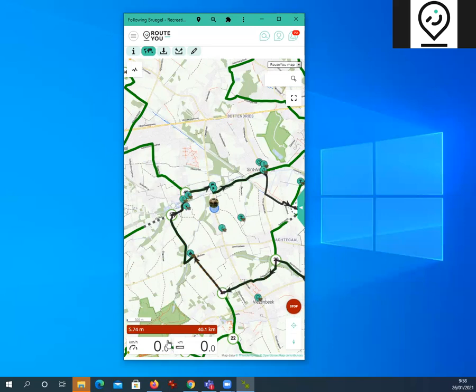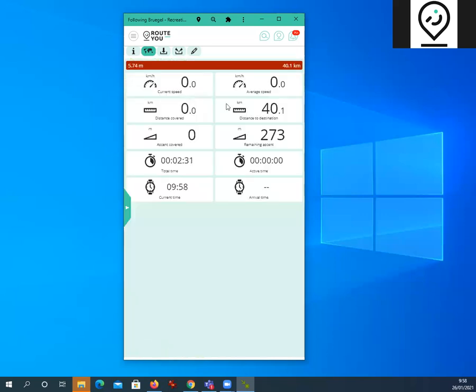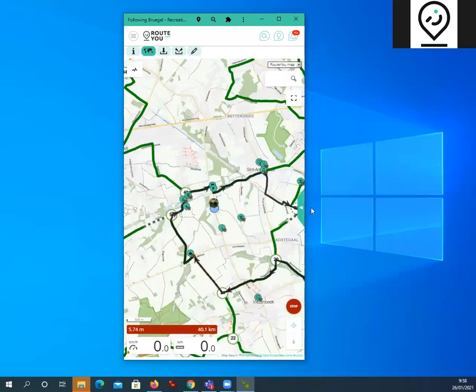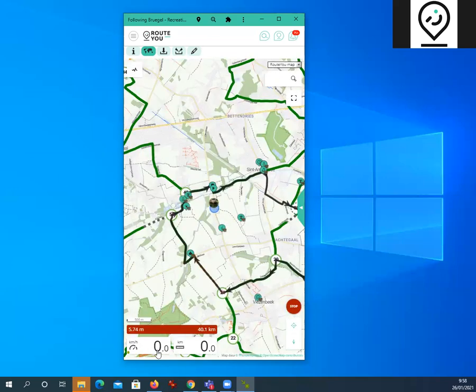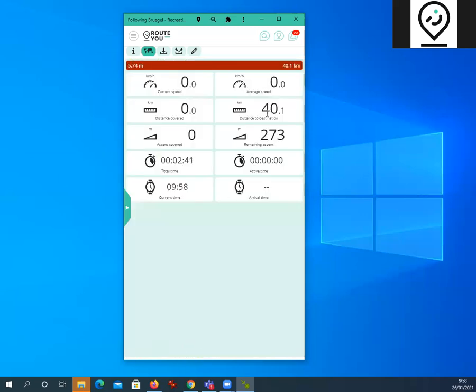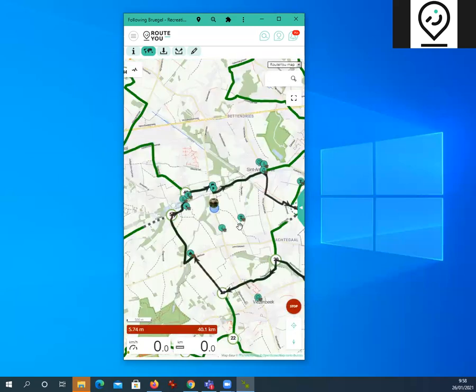Some other nice features. Well, first of all, the statistics. You get to see the statistics. You go back to the map using this small green button here on the left and the right side, or you click here on the statistics to get to the statistics.